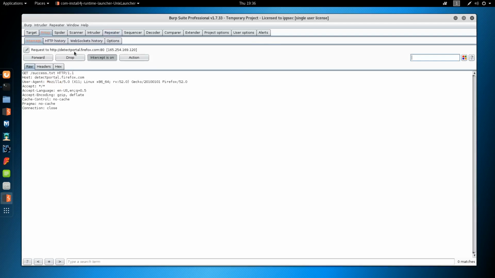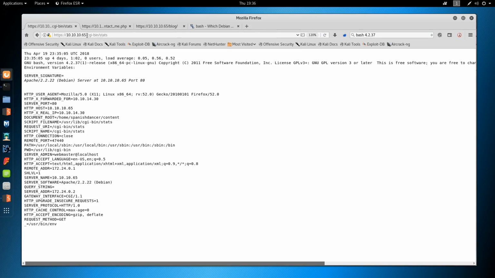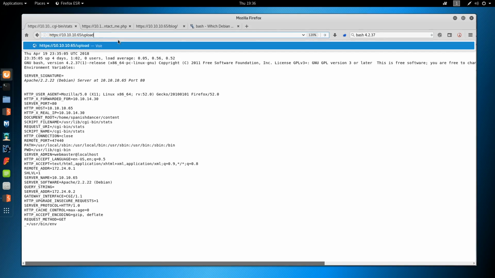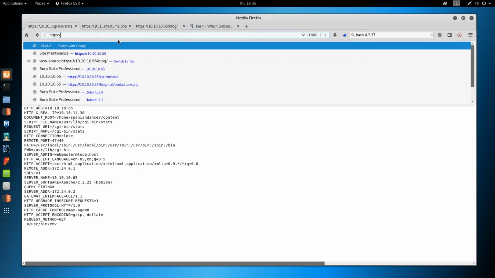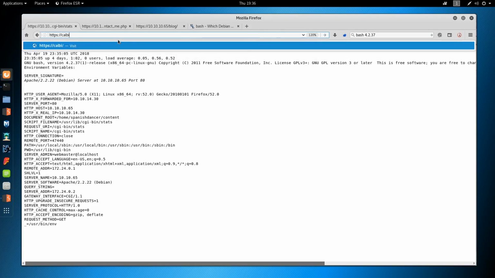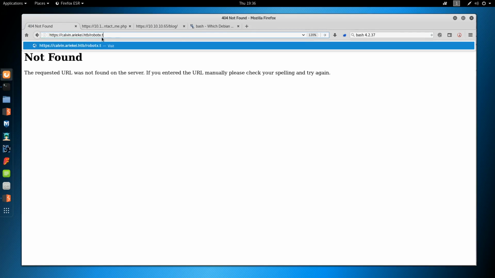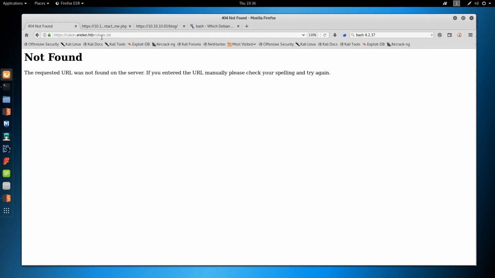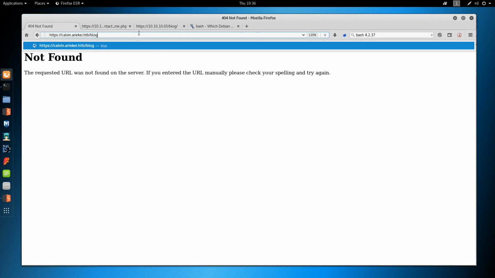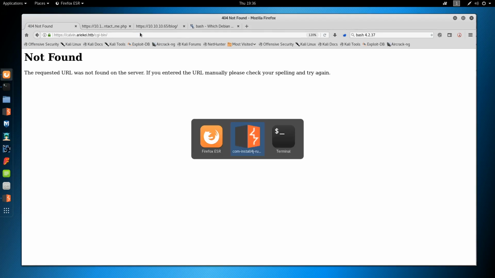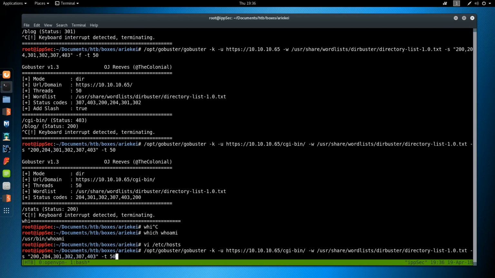Turn Burp's intercept off, and we can do https calvin.ariekei.htb. We get this not found page. First few things we can try is like robots.txt, nothing. We saw /blog, nothing. cgi-bin, nothing. So we can start a GoBuster up to try to find it.